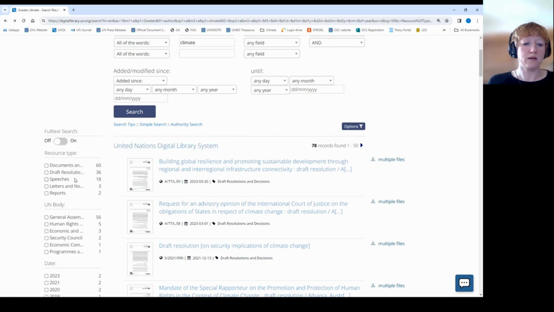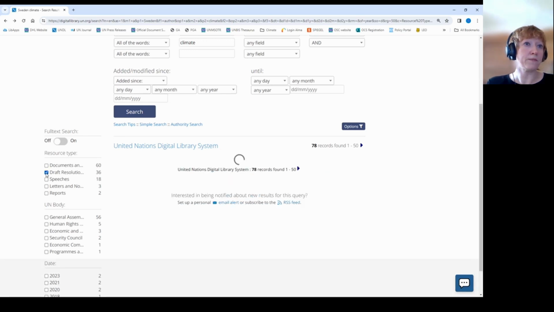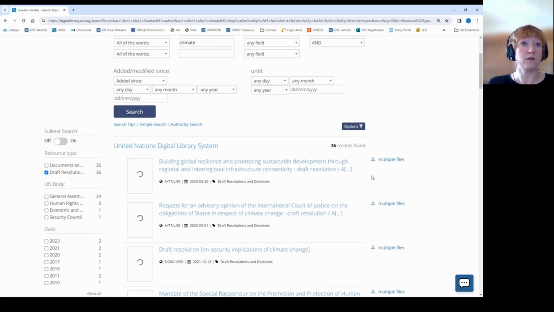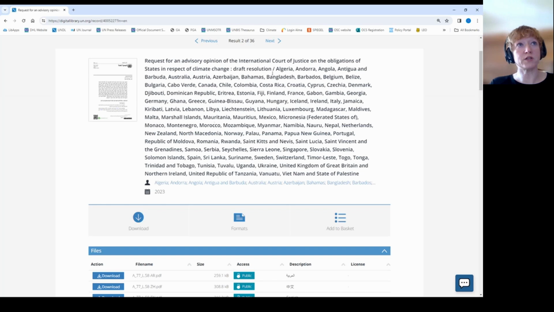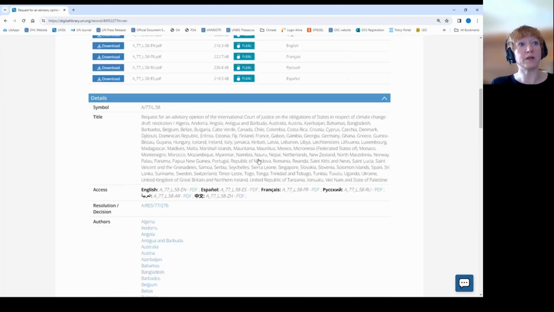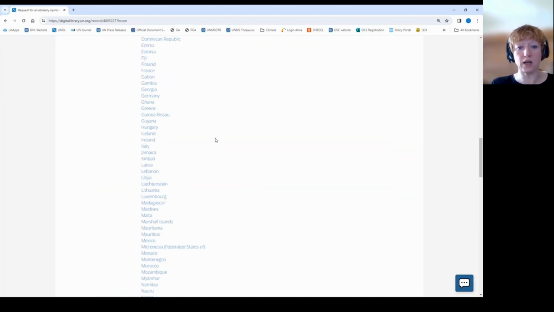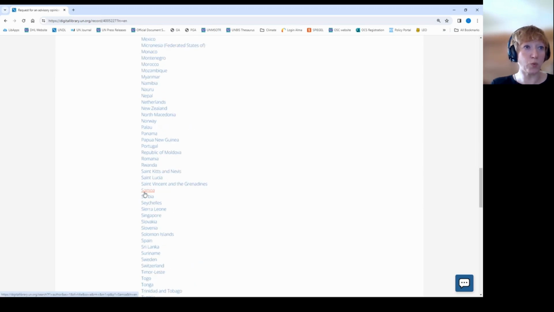On the left, you have facets, which give you the option to filter your results. So you can say, I just want to look at draft resolutions. You click this. Then you get all these draft resolutions. We've seen this before. Once again, you have all the sponsors in the title, but you also have all the sponsors down here in the author field, and Sweden is one of them. We have Sweden here.